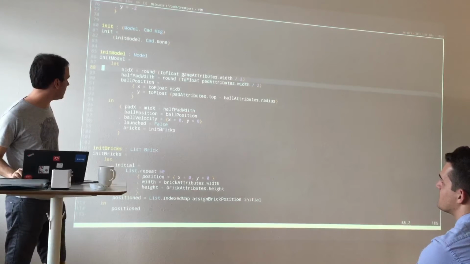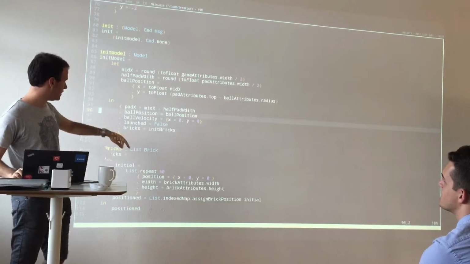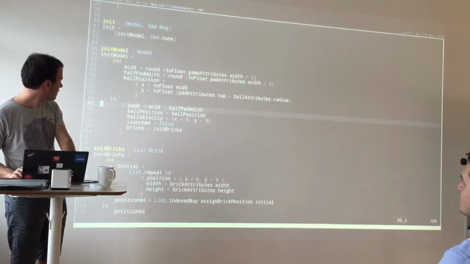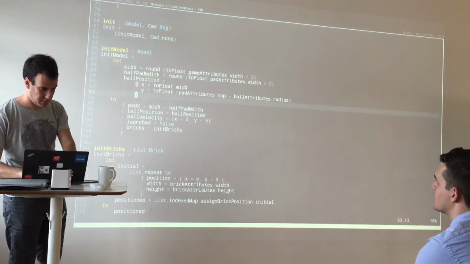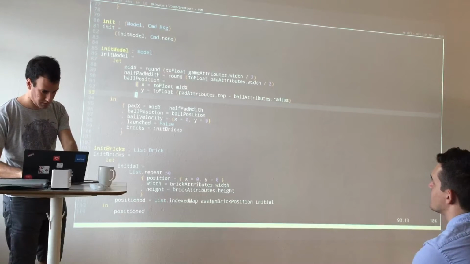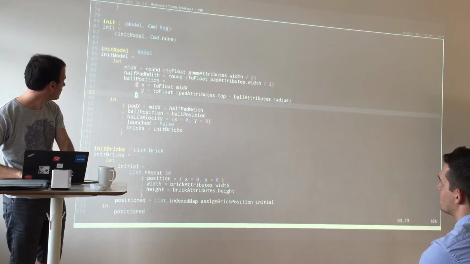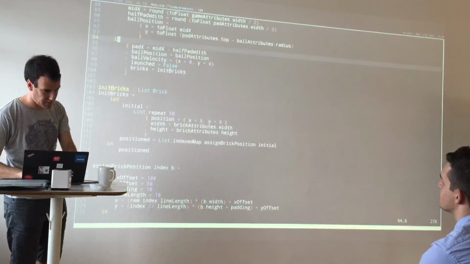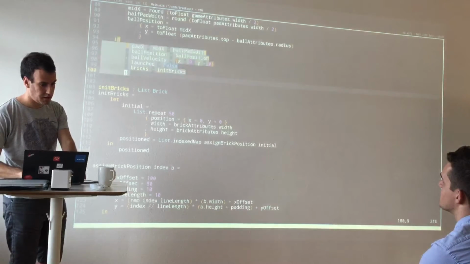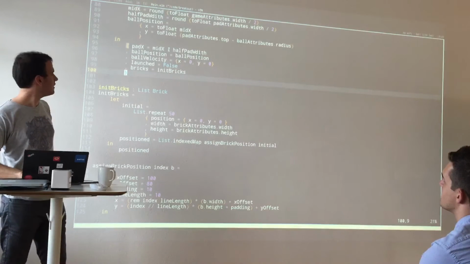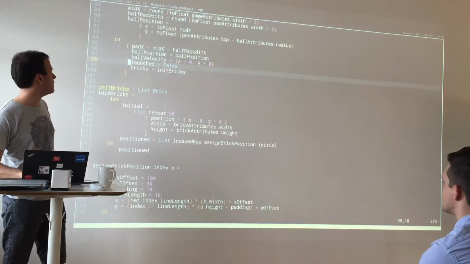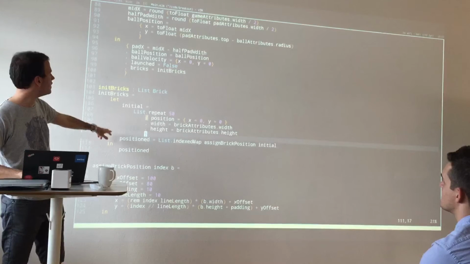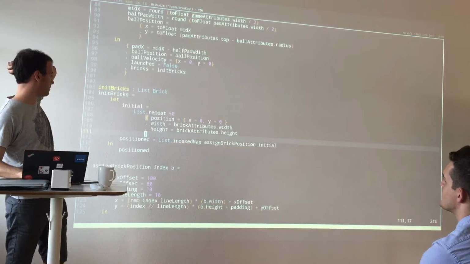And here I do some calculations which are boring, but basically this is the important block here. I just return the initial stuff. So the game is not launched. There's a list of bricks that I compute the positions of here, and then the initial ball position and so on.